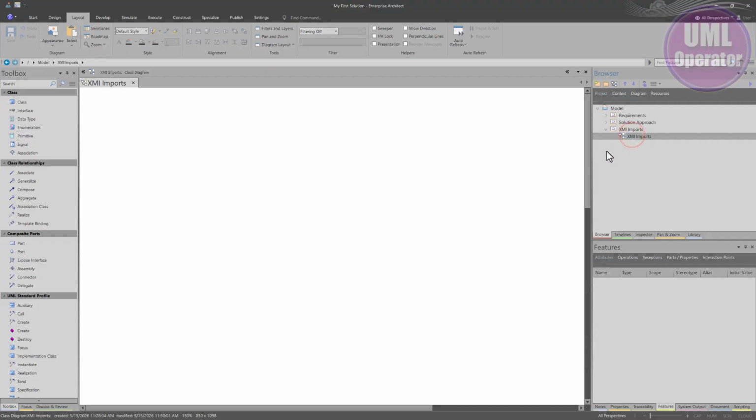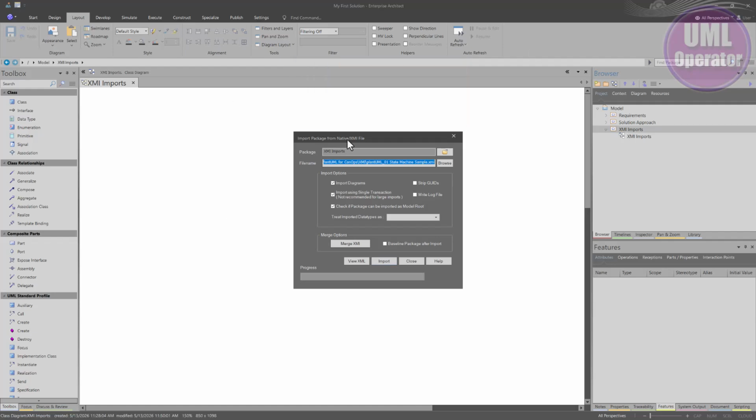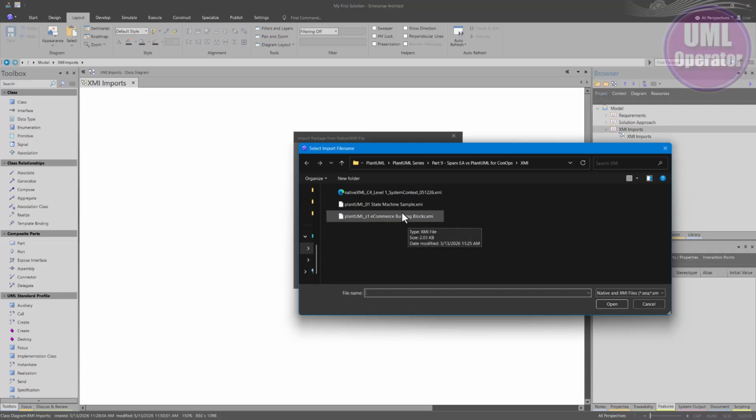All right, we have rolled over to Sparx Enterprise Architect. We've created a namespace called XMI imports, and we have a blank diagram here. So in the package, we're going to hit Control Alt and I to bring up this dialog box for importing packages from native XMI XML files. And we're going to browse where we have the file. We're going to bring in the building block file that we just did. For naming conventions, make sure that this XMI understands this is from PlantUML. This is not a native XML in Sparx. And we're going to hit open.